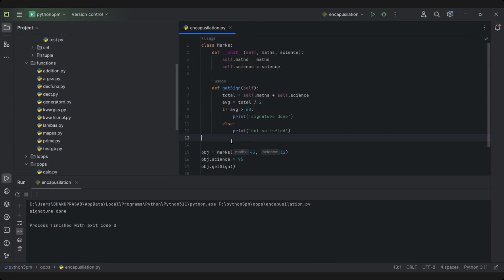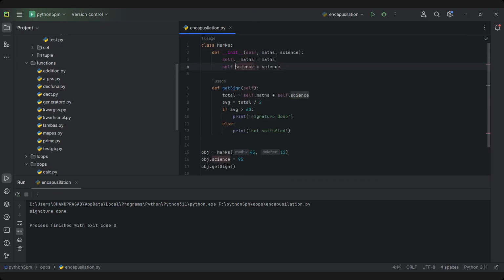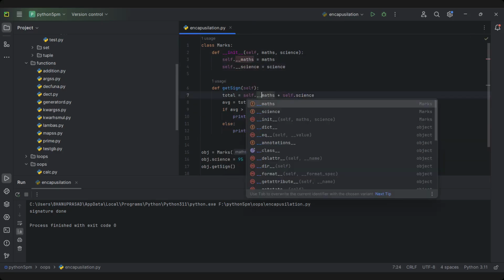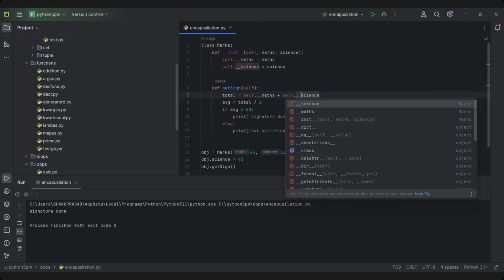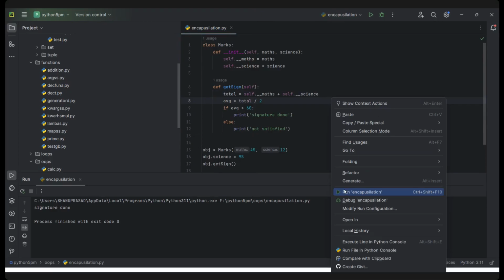In the real world, we have many examples like a bank. In a bank also, anyone can't get the details, right? So to make private variables, you just have to use a double underscore before the variable, then it will become a private variable. Here also. Now I'll try to run it. Not satisfied.